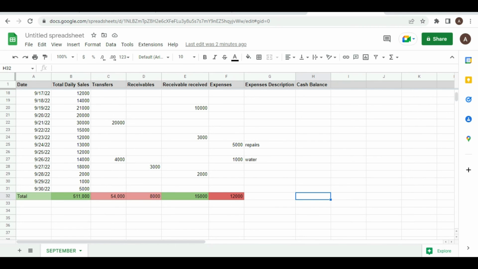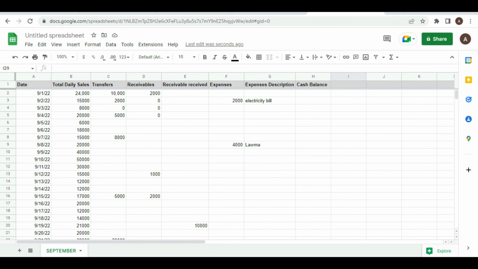So at the end of the calculation, there should be 452,000 cash available at the shop. If the cash available at the end of the day is not equal to this figure, then please, there's a problem with the account. Then you have to check if there are errors in the daily sales, in the transfers, in the receivables, which I would advise you do on a daily basis so that you can be sure that there are no errors.